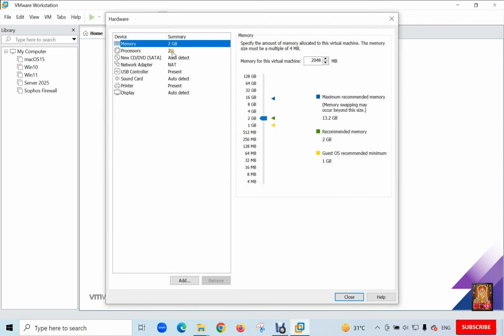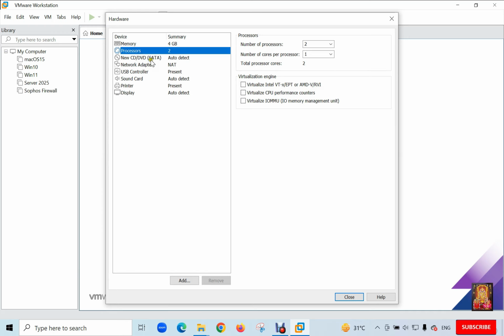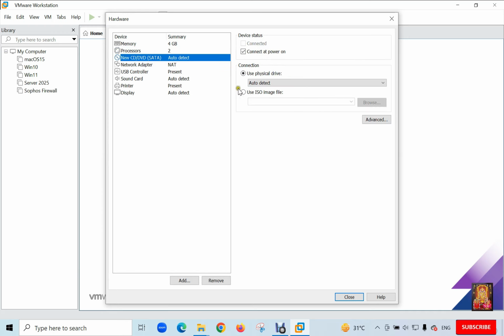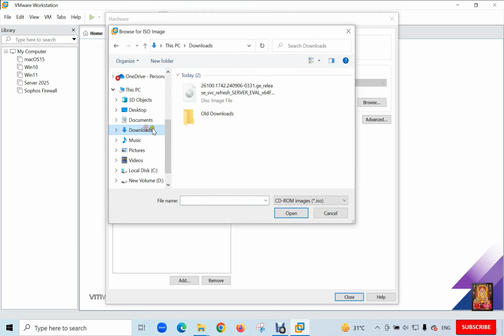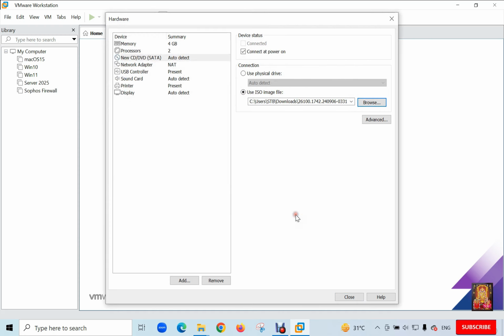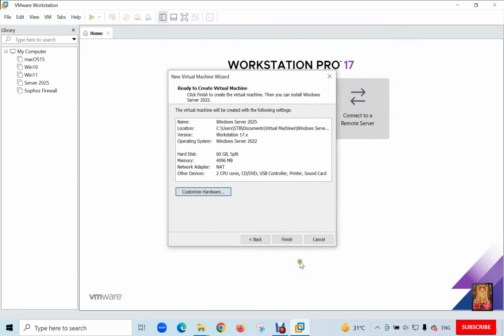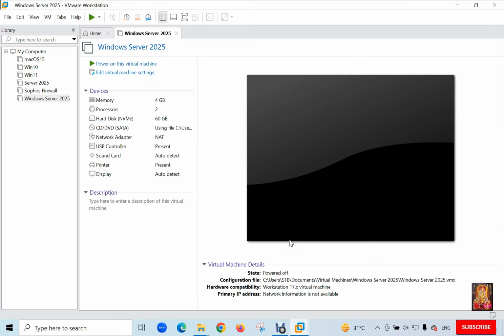Default RAM size is 2 GB. I am going to increase RAM size to 4 GB. Default processor is 2. Click CD/DVD. Click Use an ISO image. Click Browse. Choose the path of Server 2025 ISO image file. Click Open. Click Close. Click Finish. Click Power on this virtual machine.